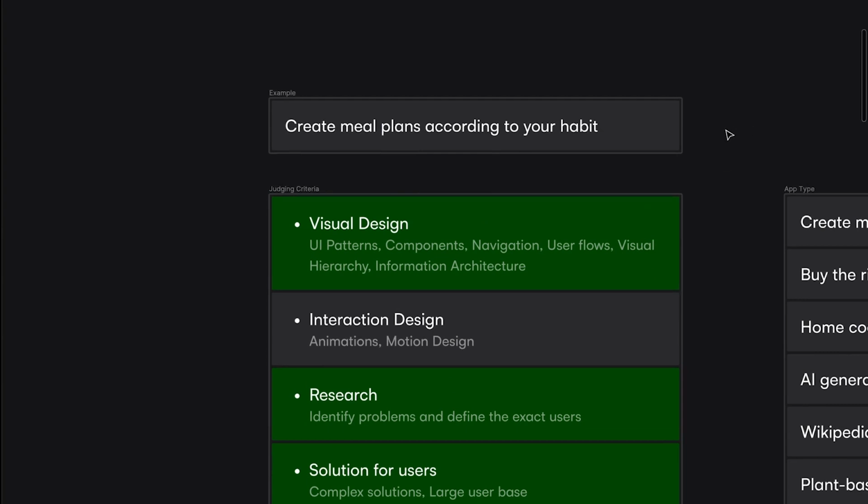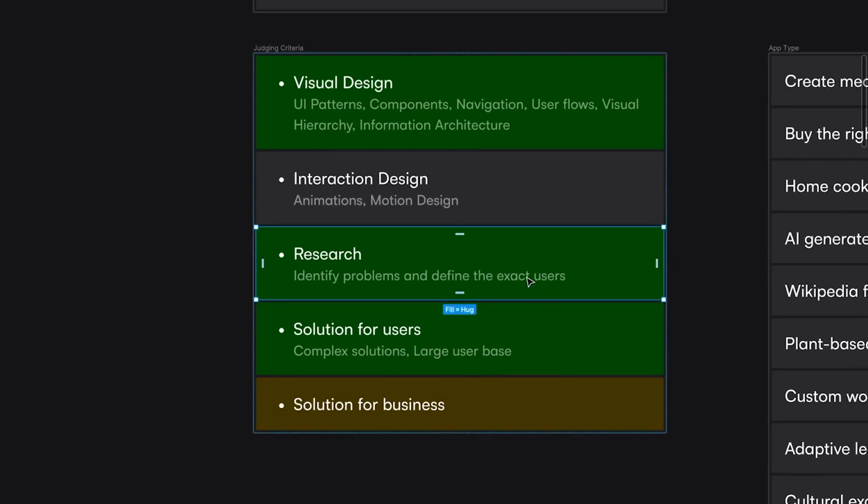Which means that you need to figure out a way to understand the user's habits and create a meal plan accordingly. Which means it's very important to understand users' behavior, understand who your target users are, understand the user journey, and it's going to take time to figure out the answers to this, right? This is where you're going to spend a lot of time doing research.